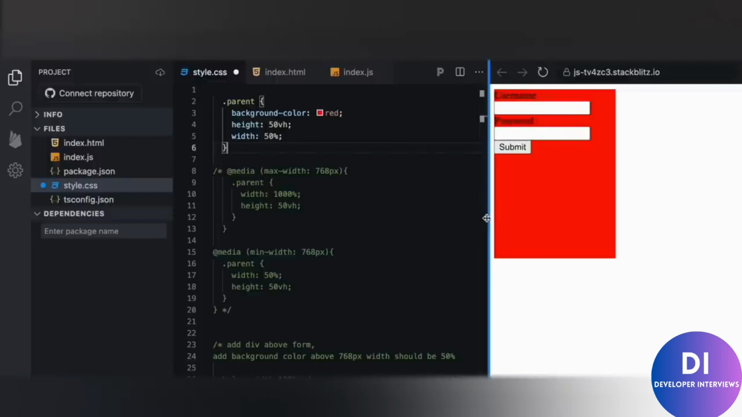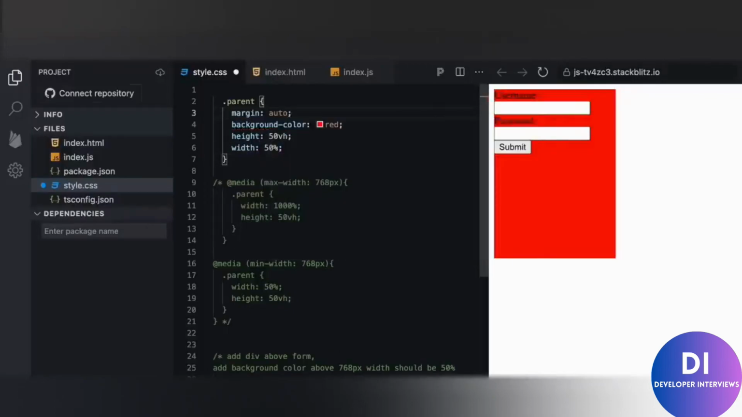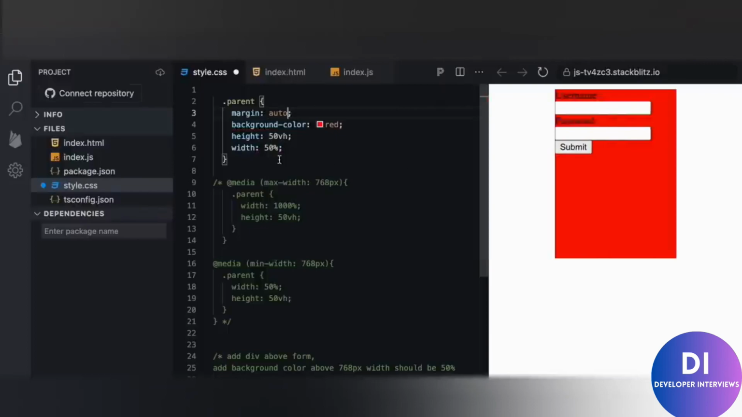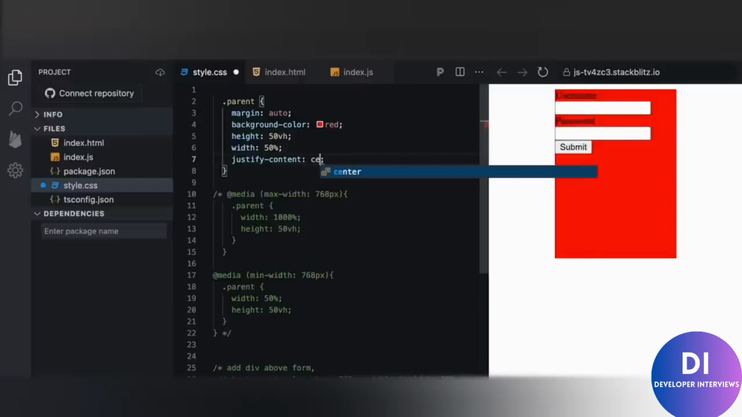Okay, so for it, using margin auto, we can do it. Whatever is there, you can just write the CSS so that it should align horizontally as well as vertically. Both it should be aligned. So we can first use margin auto. Have you used any preprocessors like SASS, LESS or anything? Yes, I have used.